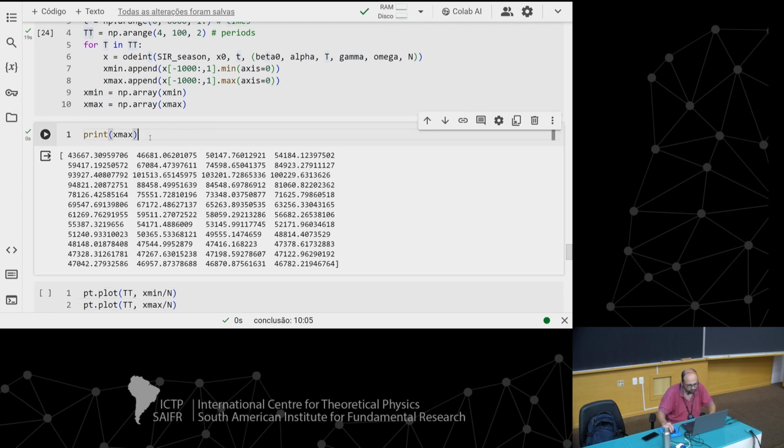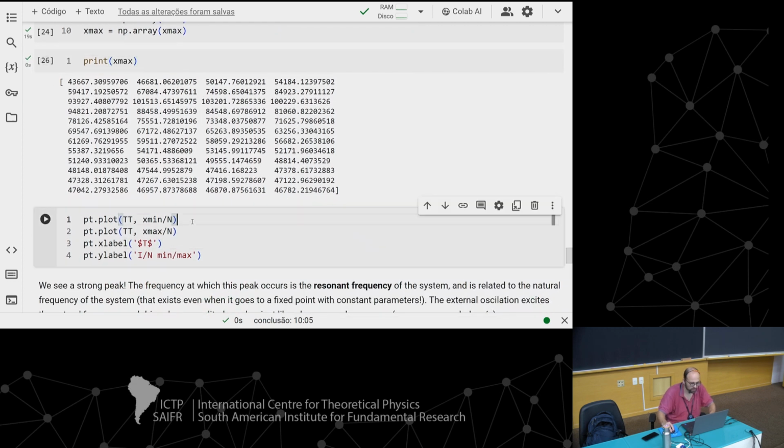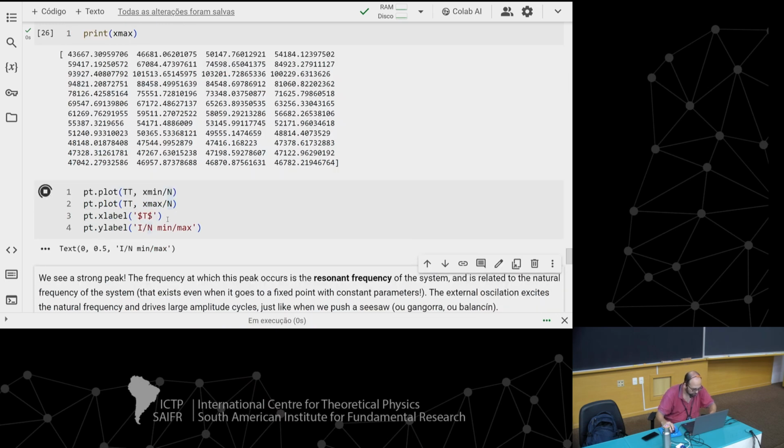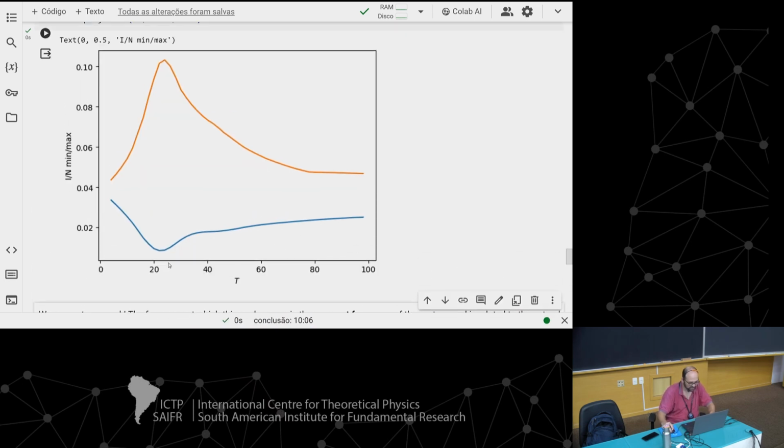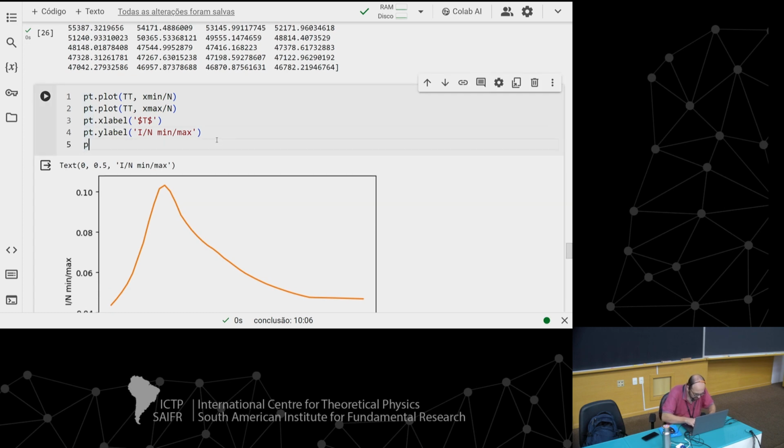And what do I do? I plot both of them together. So I'll plot this divided by n, just because I want to see the proportion to the total population. And you see, this is the minimum, and this is the maximum. And what does this mean? Let me put that region. What does this plot mean?